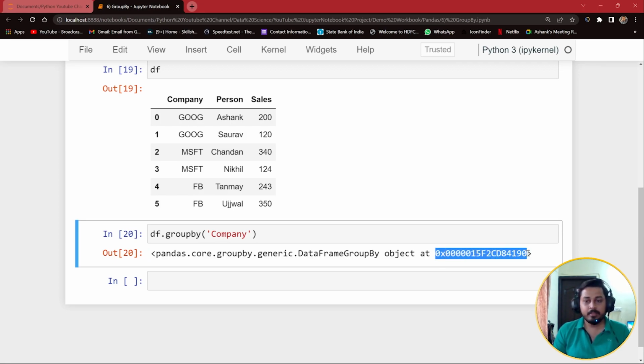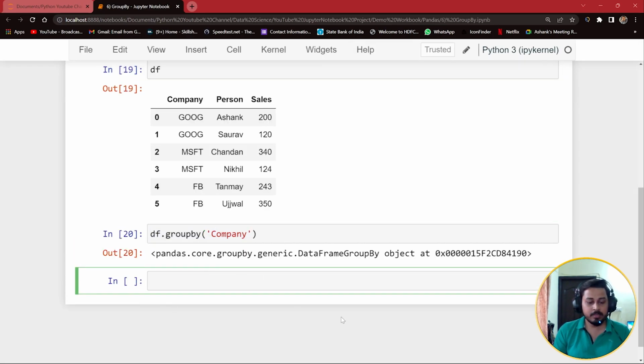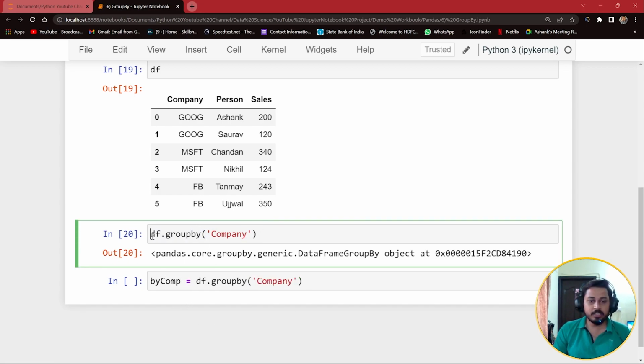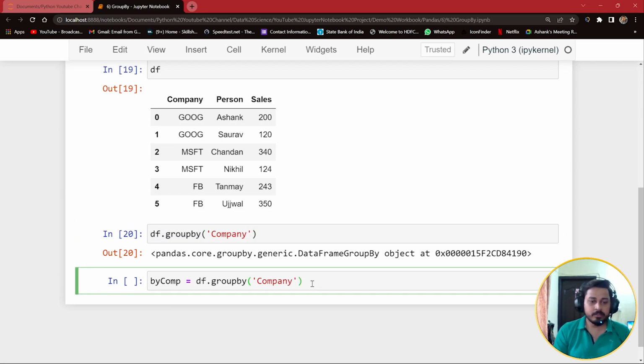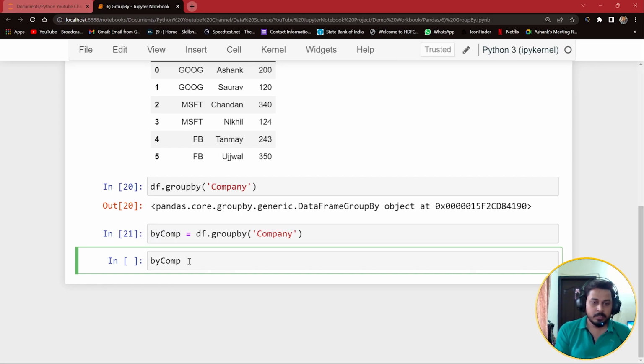You see what happens? It gives us a group by object at this particular location. Now what I need to do is store this object in a variable and use that variable to perform some aggregate function. So I can just say the same thing. Let's create a variable called group by company. I'm going to say by_comp equals, I'll paste the same thing here. As soon as I run this, it will return the object into this by_comp, and I can use that by_comp dot. I can do a lot more operations on it, like mean.